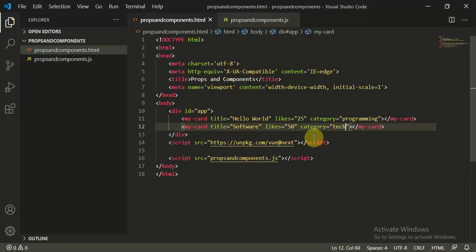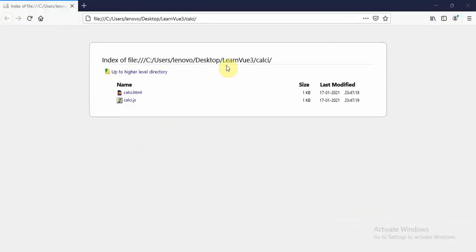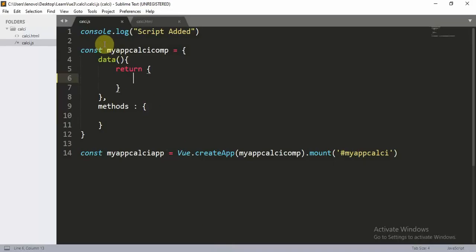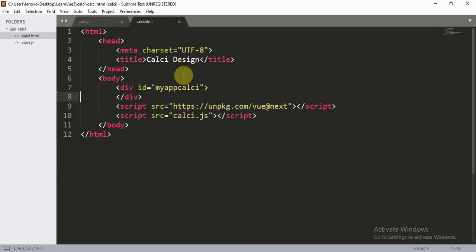So this is an advanced concept. In today's tutorial we're going to design a calculator app using Vue.js using the eval statement. I'm using Sublime Text Editor. This is a very basic component I have created, my app calc component, which is a Vue.js component, and I have mounted this on the ID my app calc, and this is the calc.html.